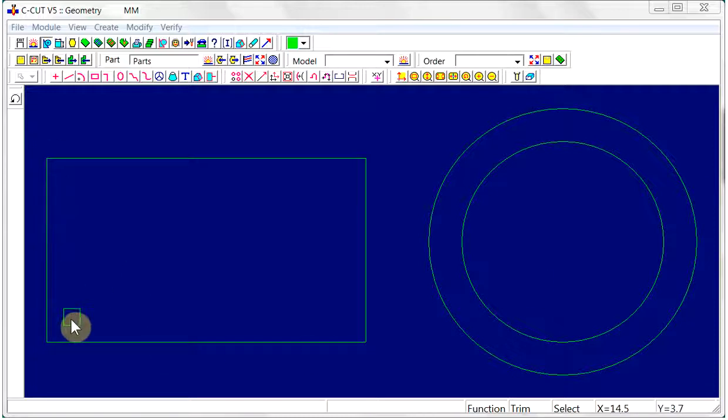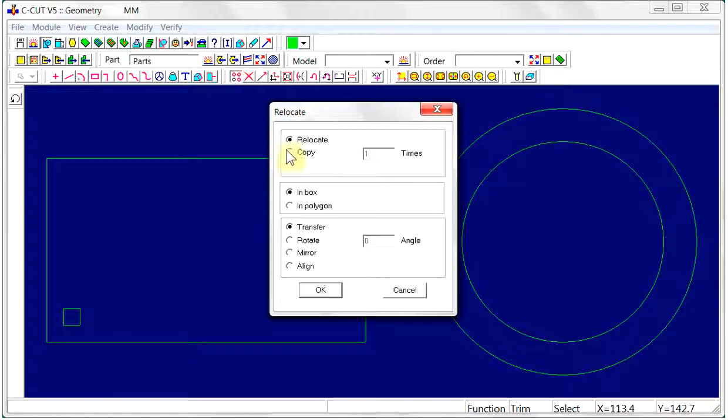We want to form a matrix of the square hole inside the part. We want to have 9 square holes on the horizontal, so in the dialog we enter copy 8 times. We select inbox and we select transfer to copy and transfer the square hole 8 times.